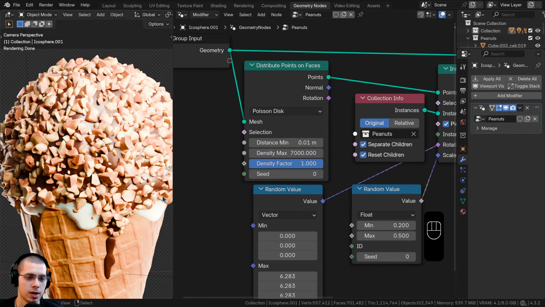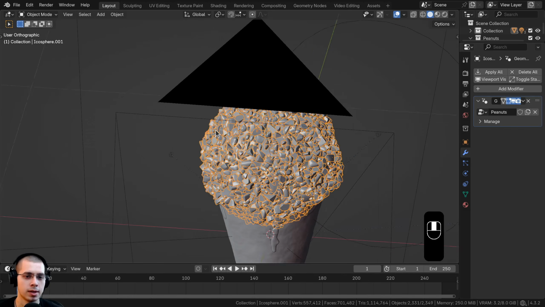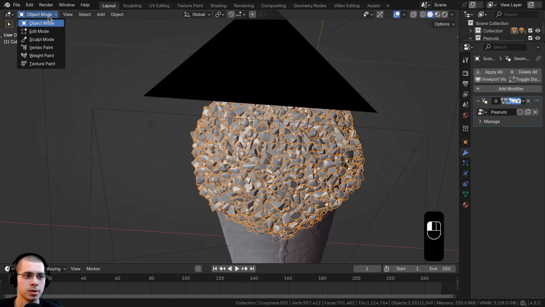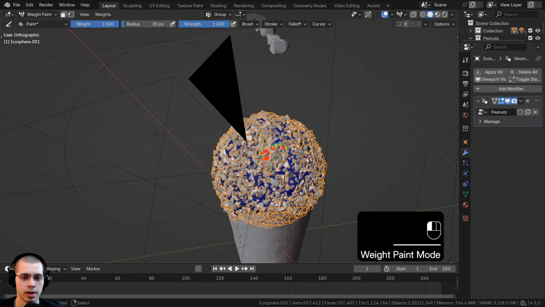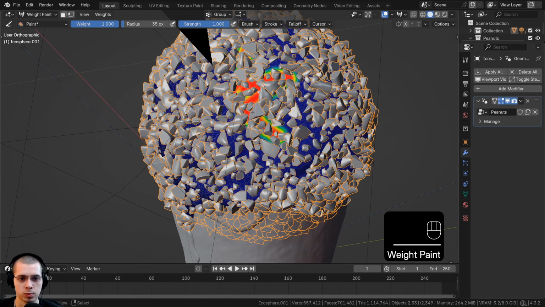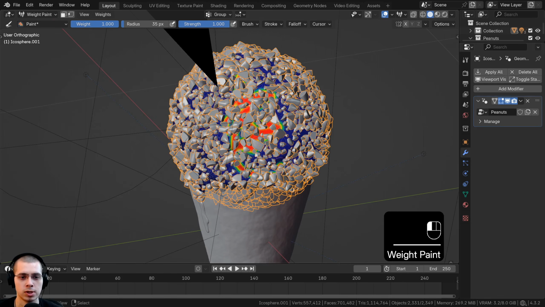I just want them here and there, and also not as many on the bottom. So I'll select the object, and we're going to click here to go back to the layout, and then we'll click on object mode, and we're going to change this to weight painting. So now I can just click and drag here and paint, and wherever it's red, that's where the peanuts are going to show up. Now they're not really showing up right now. It's not really affecting where the peanuts are.